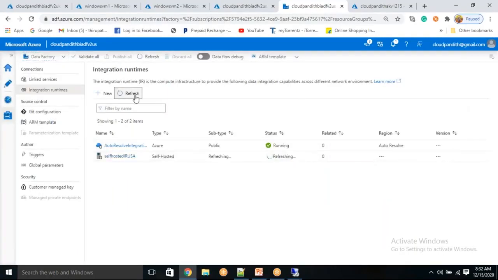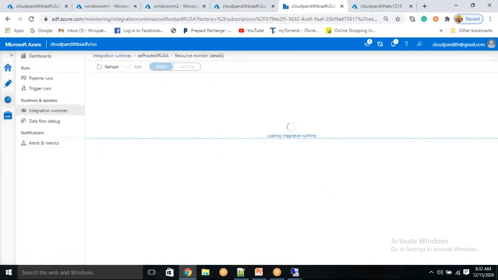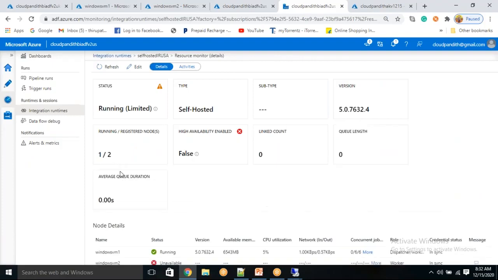Okay, just refresh now. See, limited. Why it is limited? I will tell you. Just click on this. Can you see now? Running and registered nodes. How many registered nodes? 2. Okay. How many nodes are running? Currently 1. Because one more node is still registering, right?